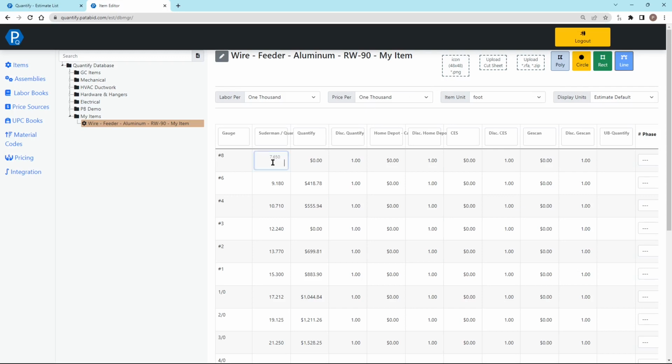Now if you want to go in here and let's say you want to adjust the labor rate for this, I want this at 7. I can change that, and if I double click to refresh it, we'll see that it has stayed at 7. So you can change whatever you want in here now that you've created a copy of this item.